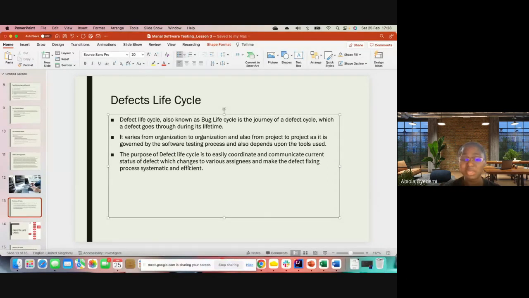Some people use Excel spreadsheets, others use Jira, you know. Some other people use maybe Adobe, Microsoft, and so on. Different tools, all right. But the common one is the Excel spreadsheet. So it varies from organization to organization. The purpose of a defect life cycle is to easily coordinate and communicate current status of defects, which changes to various assignees, and make the defect fixing process systematic and efficient.